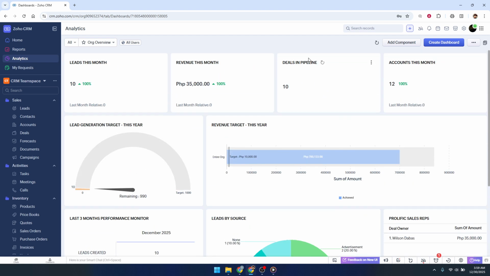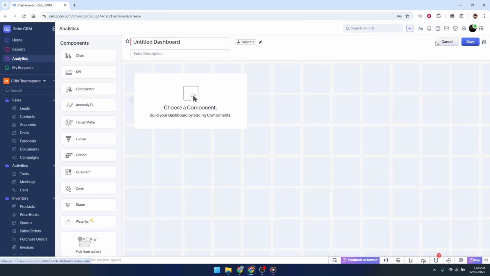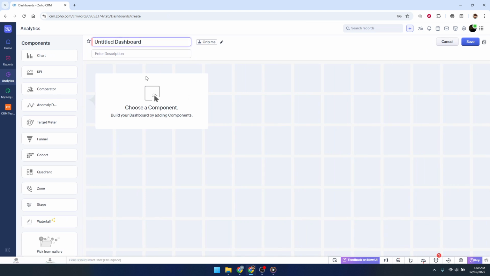Once you're in the Analytics area, look to the top left corner and click the Add or Plus icon. A small menu will appear. From that menu, choose Dashboard. This tells Zoho you're creating a new space where multiple charts and visual components will live together.